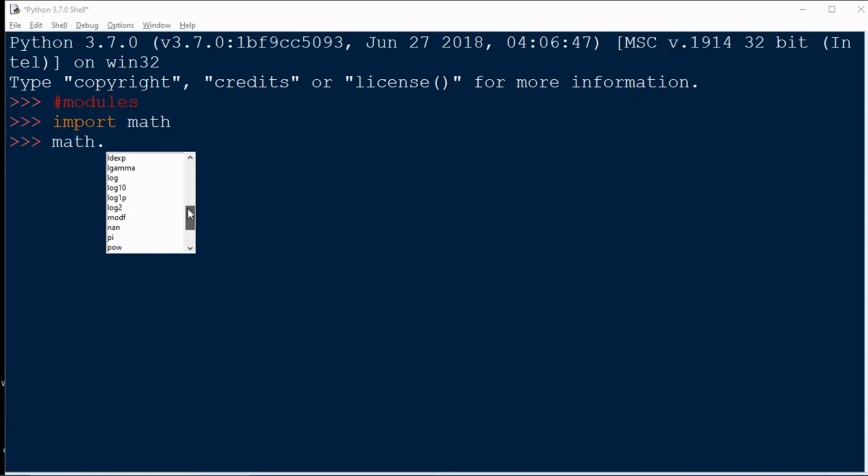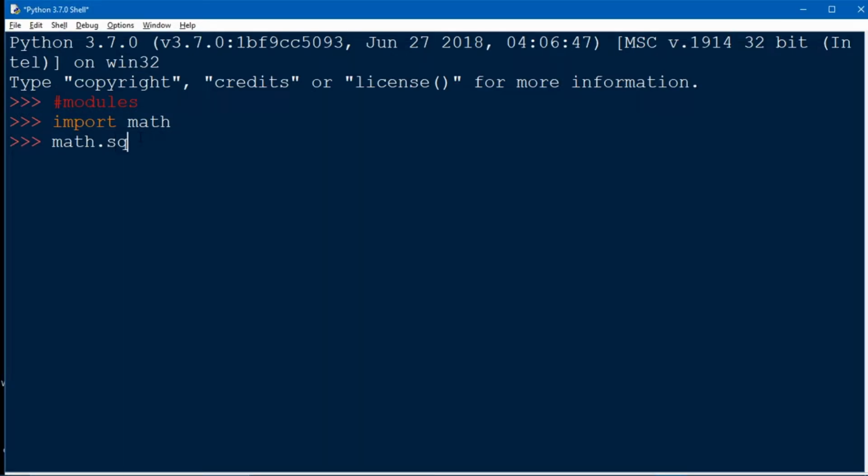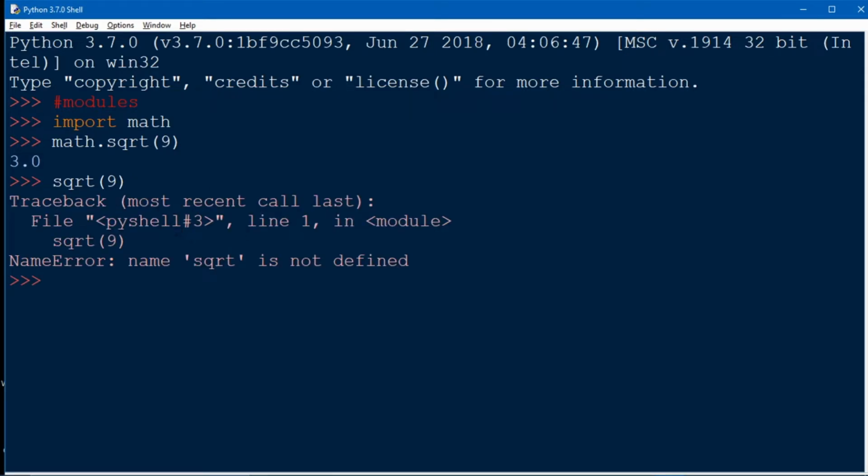Let me take the square root function. For that, sqrt. So first we write the module name, then the function name. Then the square root of 9. See, it just gives output 3, right? If we don't write the module name before the function, then it will give an error. Let me show you. As you can see, it throws an error, right? So always use the module name first before writing the function under the module.